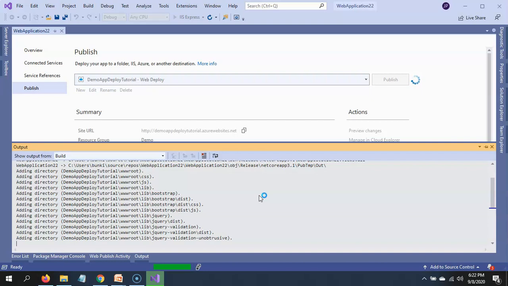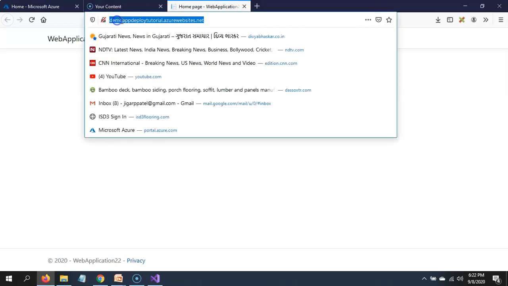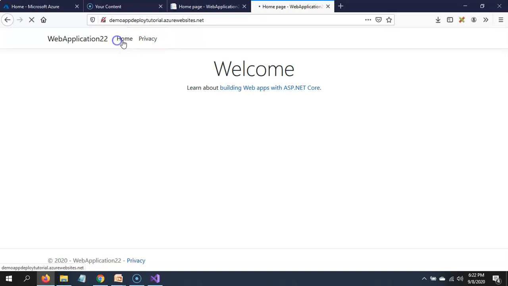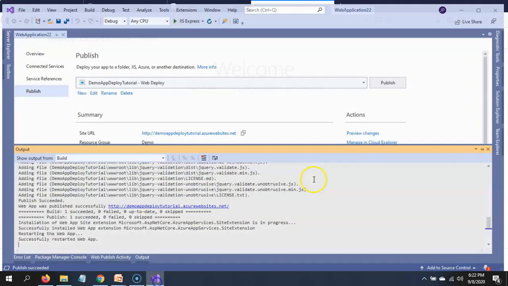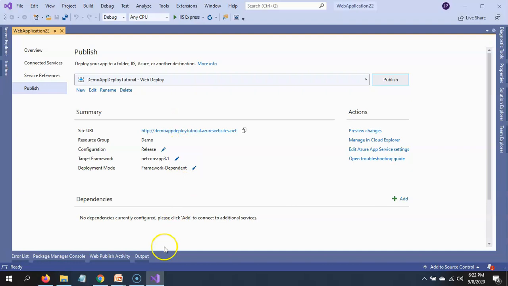So it will generate all the published file and automatically publish it into our app service in Microsoft Azure. So you can see it is successfully published into the Azure website. And also it gives us URL to view our application that we have just published. So this is the way we can directly publish it from Microsoft Visual Studio 2019.